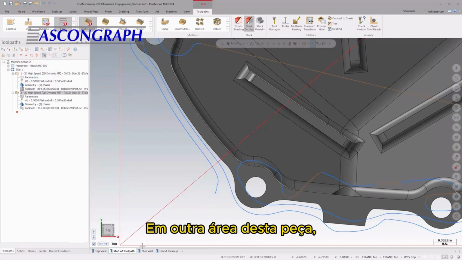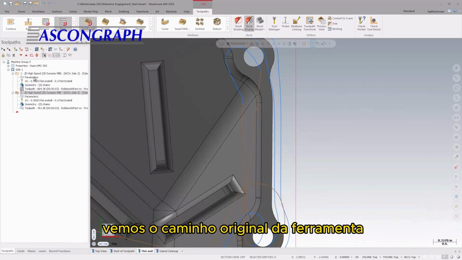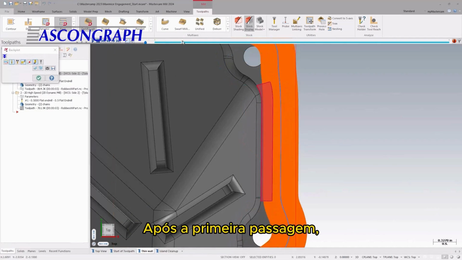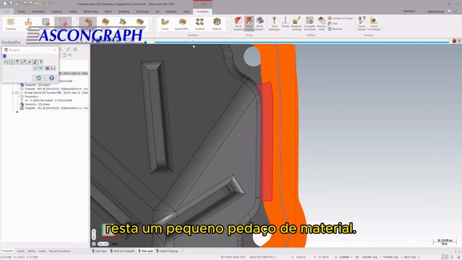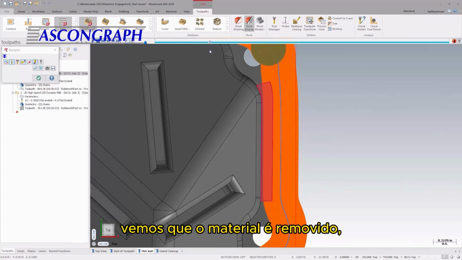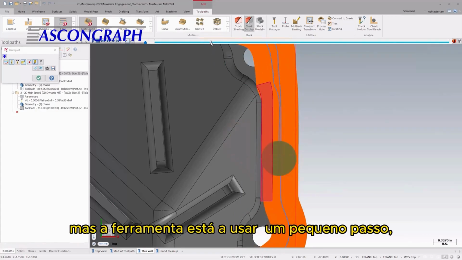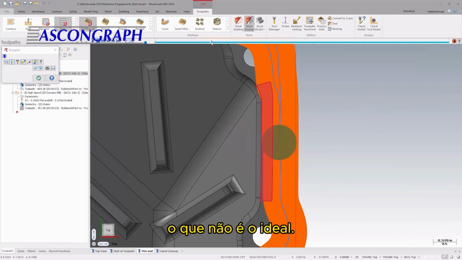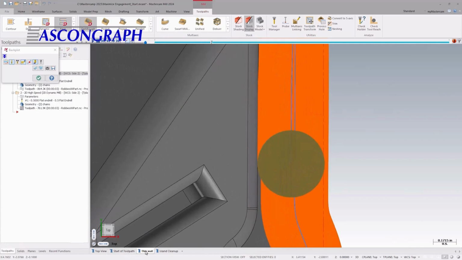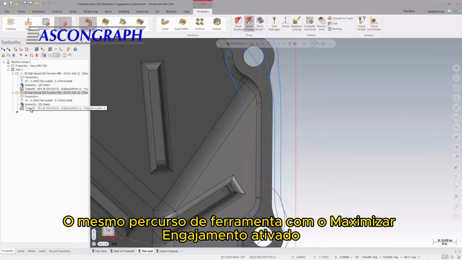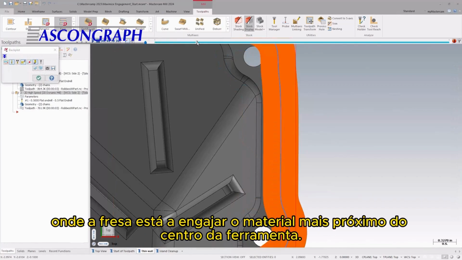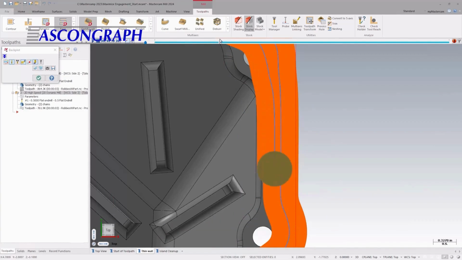In another area of this part, we see the original toolpath facing off this narrow face here. After the first pass, there is a small sliver of material left. During the second pass, we see that the material is removed, but the tool is only using a small step over, which is not ideal. The same toolpath with Maximize Engagement turned on produces toolpath motion where the cutter is engaging in material closer to the center of the tool.